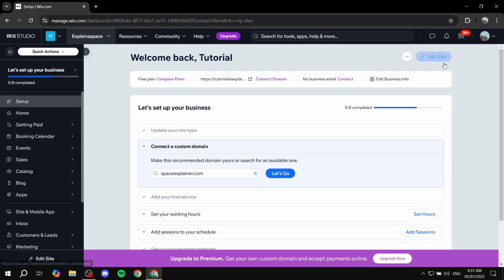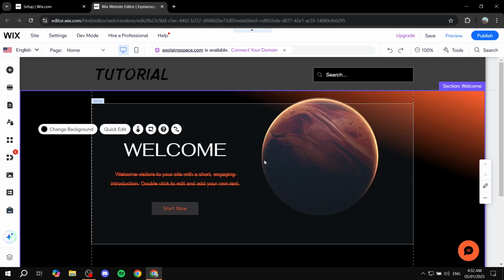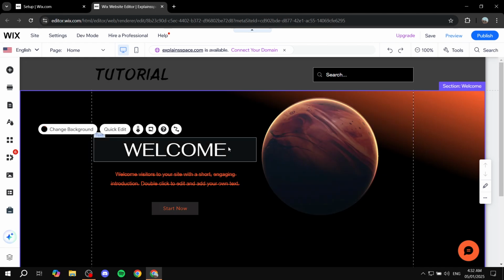Anyways, to get started and open up the editor, you just want to click on Edit Site from the top right. If you just go to the home page on your dashboard, just click on Edit Site from the top right, and it's going to take you there. So I'm just going to see you there once it actually loads up. Okay, so for this video, I'm going to try to be as brief as possible and make it as simple as possible. So let's just go ahead and get started.